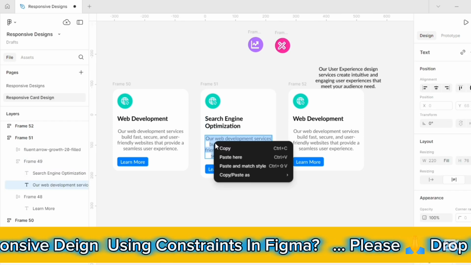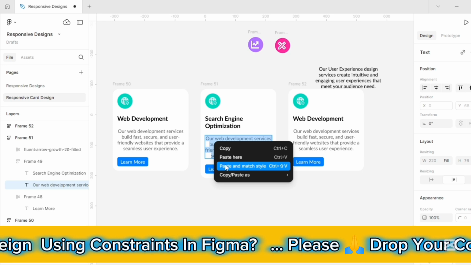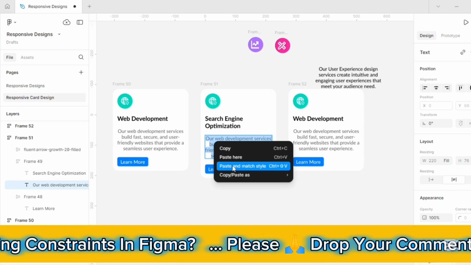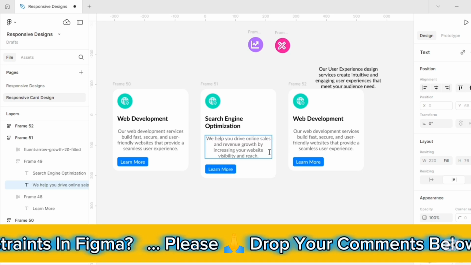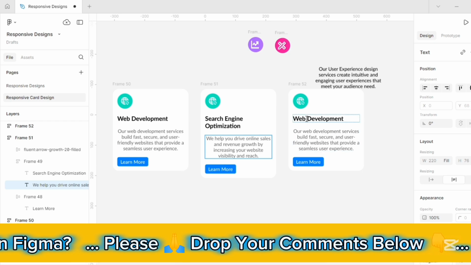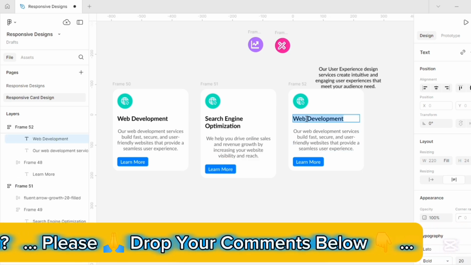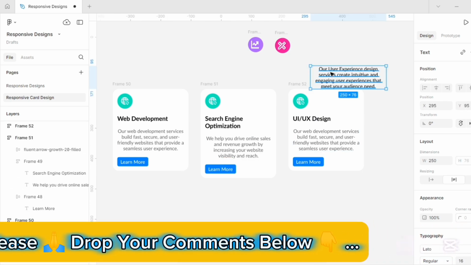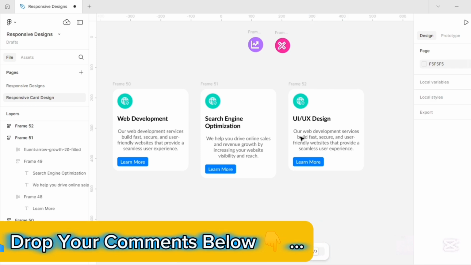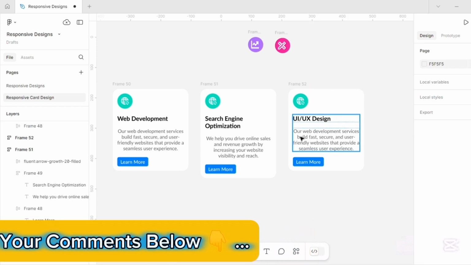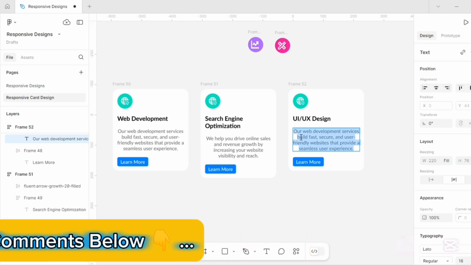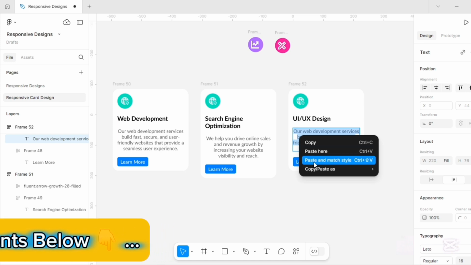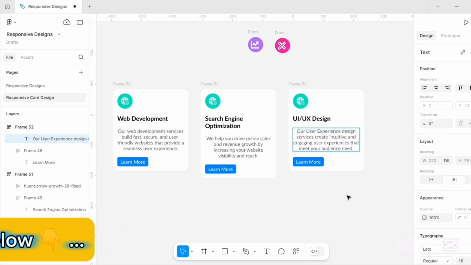So I'm going to select this one at the bottom and right click. Then click on paste and match style. As you can see, it has been pasted. So likewise, this one I'm going to change it to UI UX design. Likewise, I'm going to cut this text. Then I'm going to select this one and replace it as well. Right click and click on paste and match style.